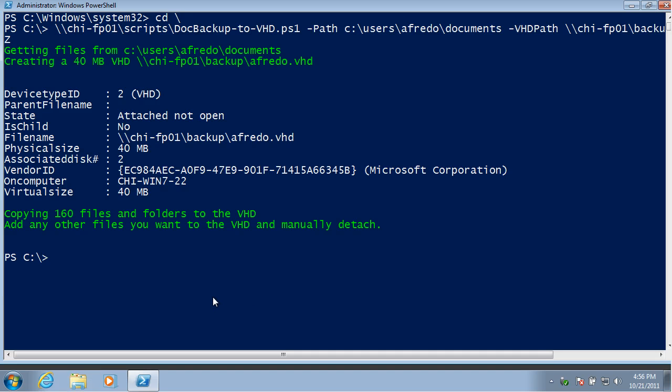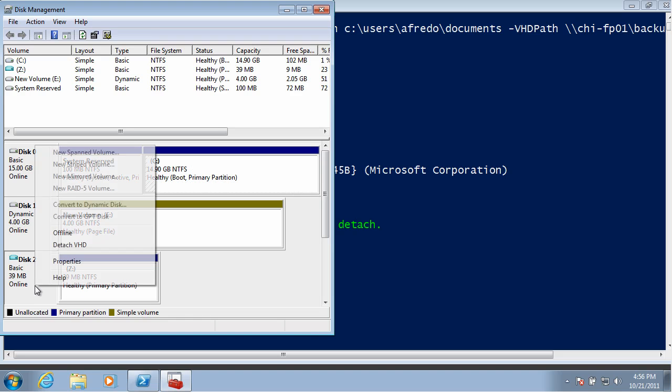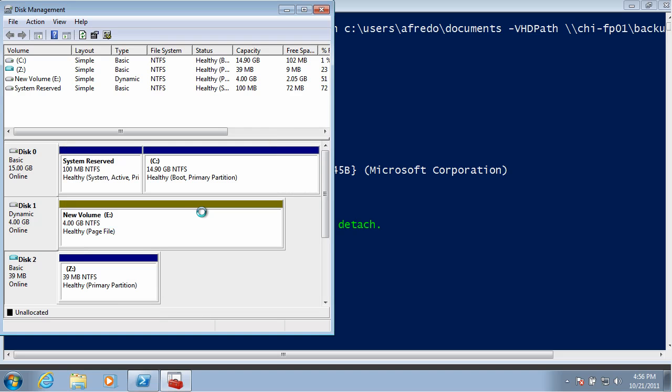When I'm finished, if I want to detach this, the easy way to do this, and this does require admin privileges, since I'm already logged on in PowerShell here as an admin, I'm going to run diskmgmt.msc, or you can also get to this in the Computer Management console. Right click and then Detach VHD, and I will detach it.